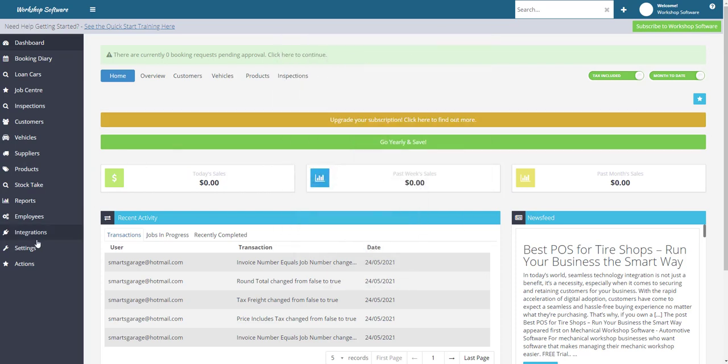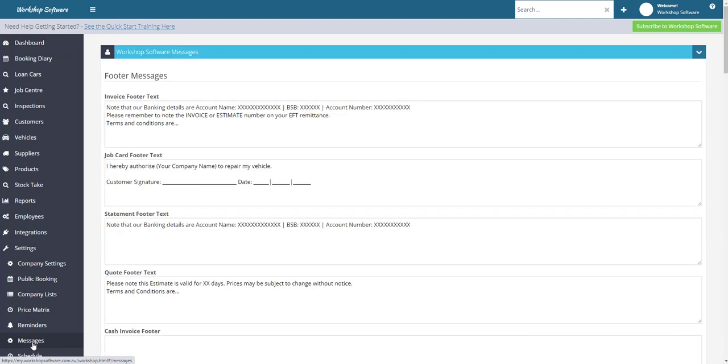So, in order to work on the document footers, we go into the settings on the left-hand side, we drop the menu down, and we go to the messages section. In the messages section, you have four particular footers. One is for the invoice, one is for your job card, the second to last is your statement, and then you have the quote footer.